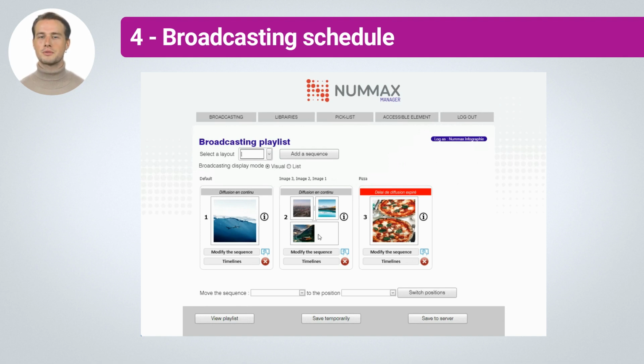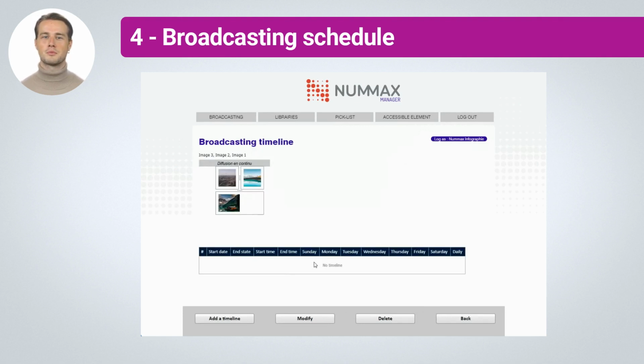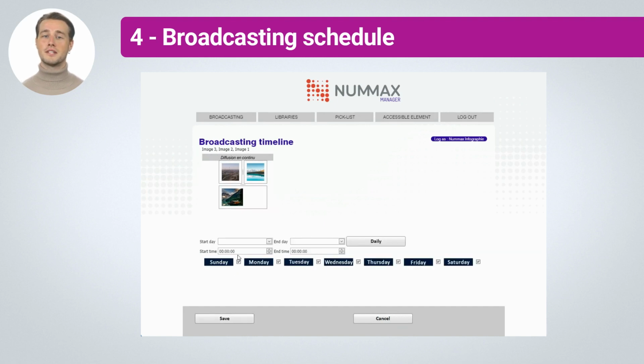To add a schedule to a sequence, simply click on the Timelines button for your sequence. Note that a sequence can have several schedules, which can be useful for displaying content at different times and on certain days of the week. Click on Add a Timeline and enter the information.